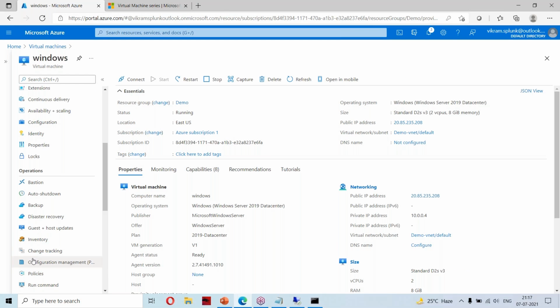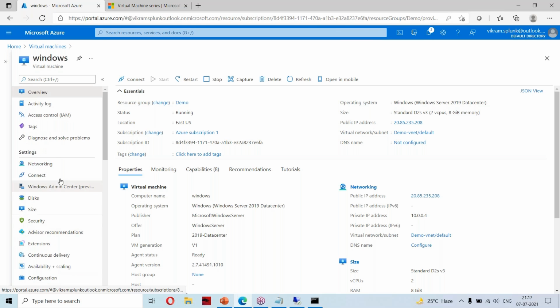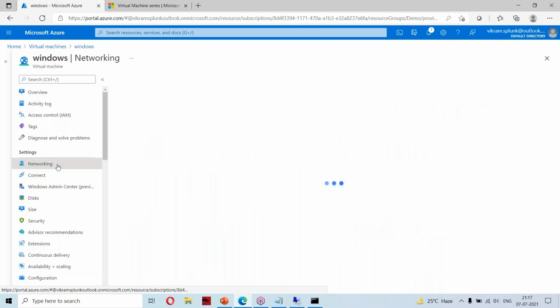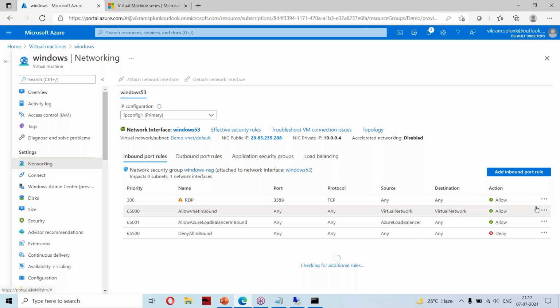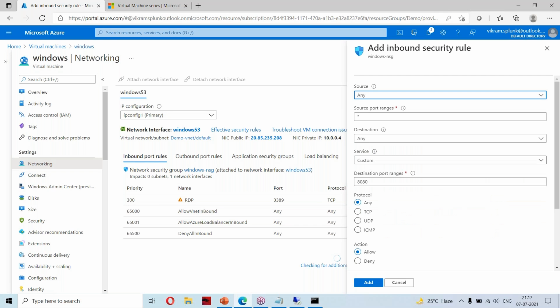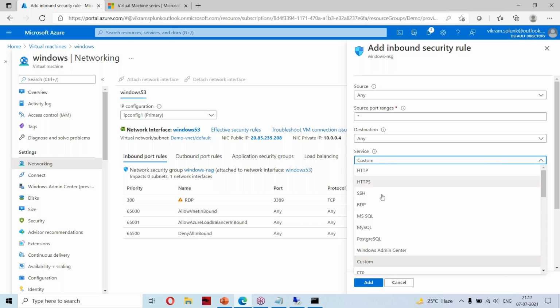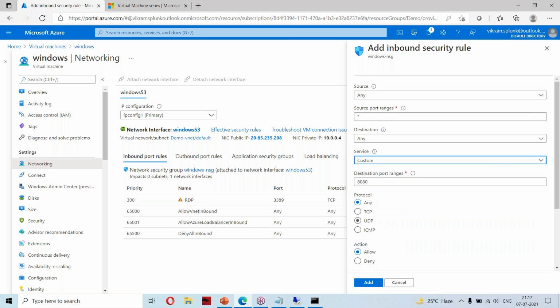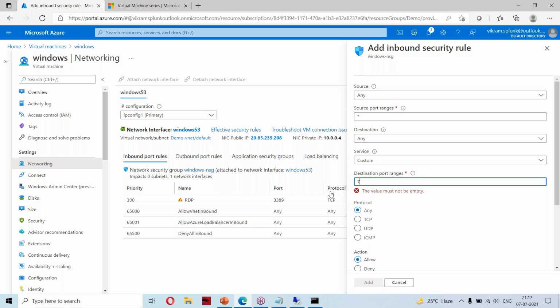Actually, I have to go to networking. In networking, yesterday I added some inbound rule. Here, source any, source port any, destination can be anything. Here, service I can put as custom. What I kept in destination port ranges was 7. That is the mistake I made.